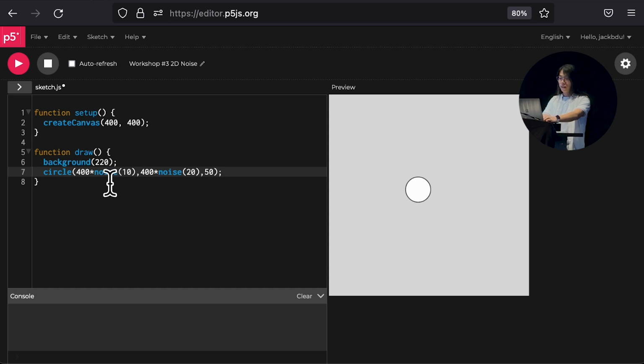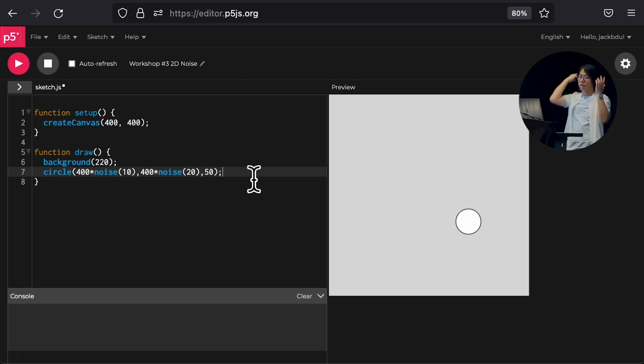Essentially, I'm using noise(10) and noise(20) for both the x and y value of the circle. Yeah. And also notice how every time, this is almost similar to a random function. Every time I refresh, I'm using the shortcut Command Enter.